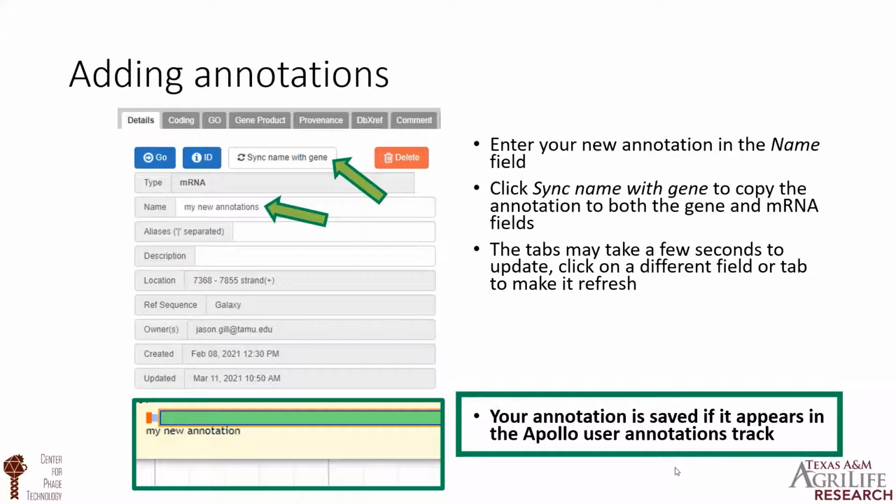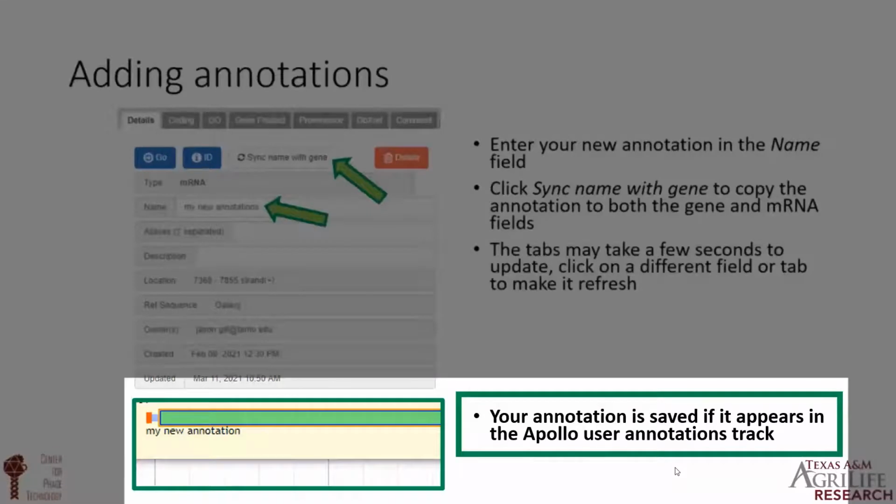These tabs may take a few seconds to update, so you can click Refresh, or you can click on a different field or tab in the window to make it refresh. What you need to look for here is that in the user-created annotations track at the top of the Apollo window, underneath that gene, your new annotation should appear. If your annotation appears underneath the gene in the user annotations track, that means it's been saved in Apollo.